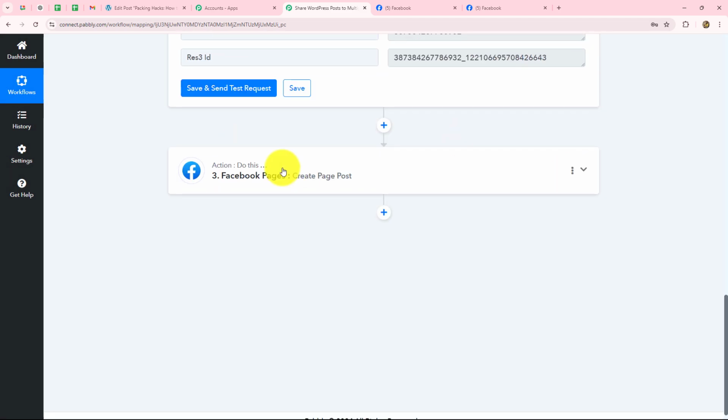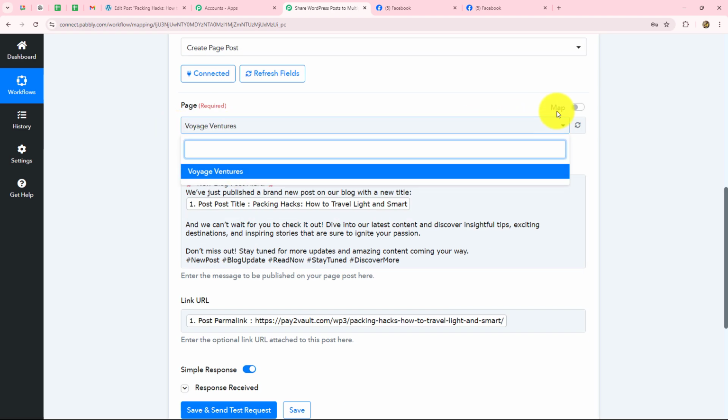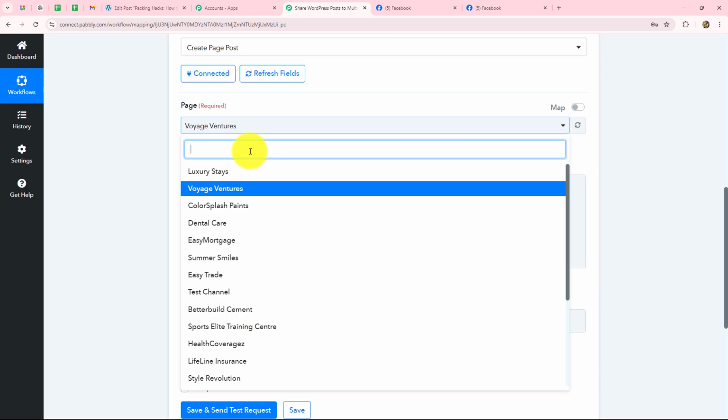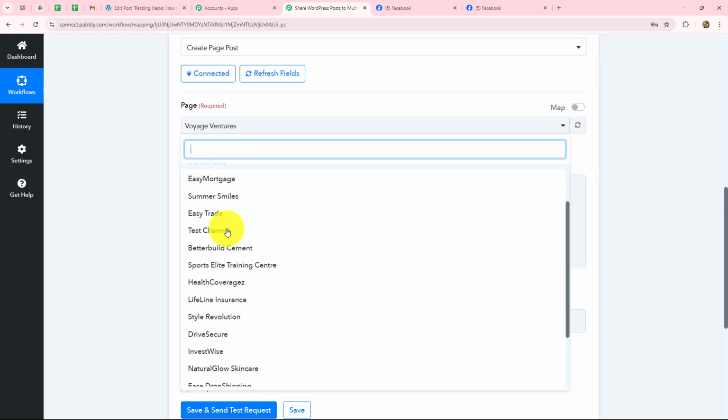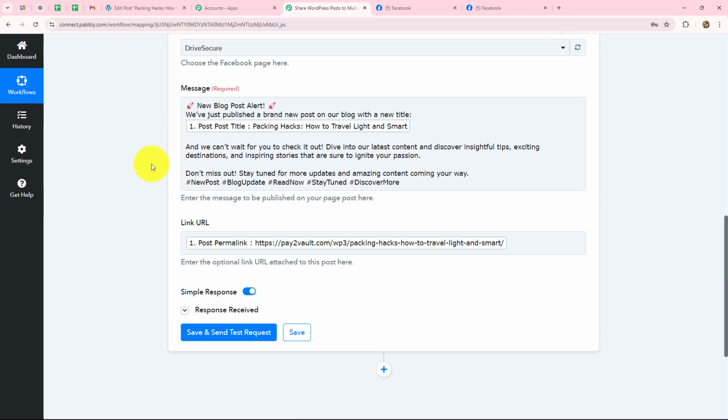As we have done that, the same step is cloned, and now we can simply change the name of the page from this drop down. So I will click on refresh fields, and here we will go towards the drop down and select the page which we want to connect next. So this is the name of my page. I have selected that. The same message will be posted on that page as well with the same link and the title.